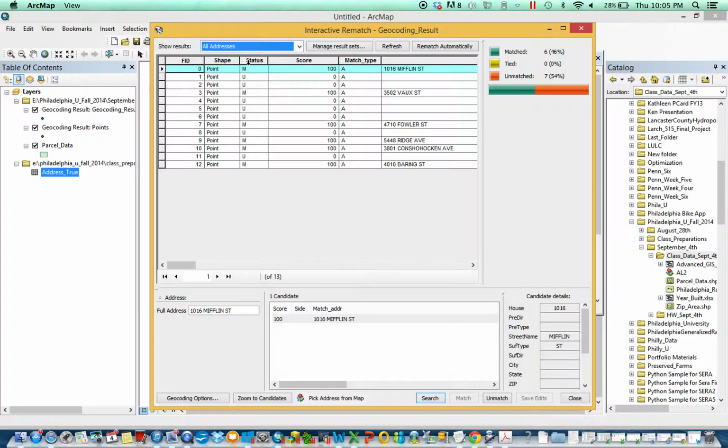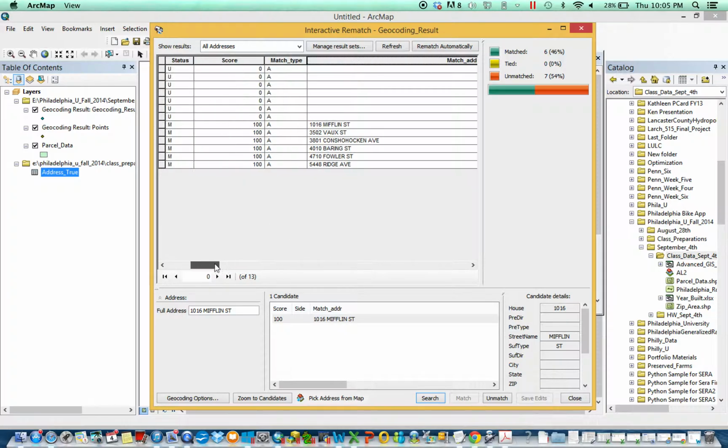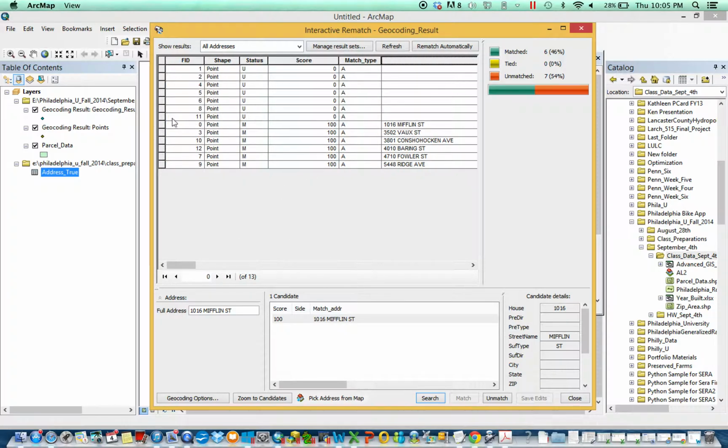Two things that are important, or three rather. Status, matched or unmatched. If it were matched, what's the score, right? How accurate are they, how confident are they that it's that address? Match type automatic. We're going to learn in a bit if you want to do something manual, you can. And finally, what's the actual address that it matched to?